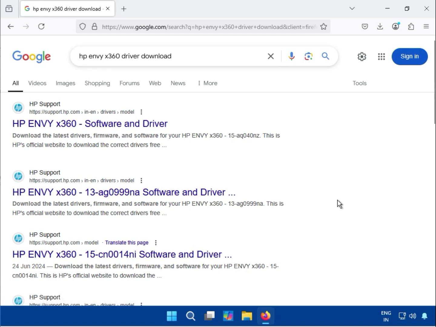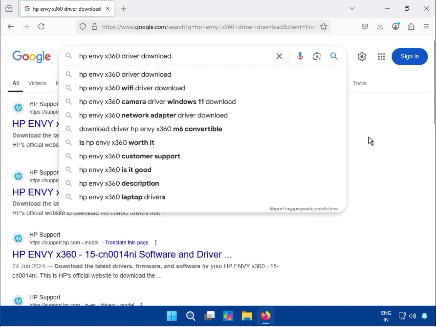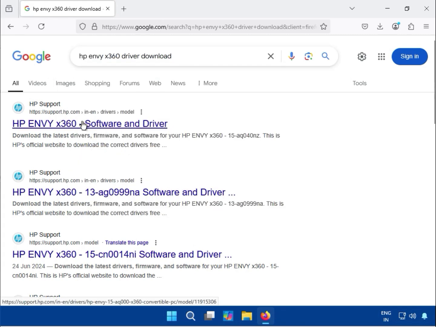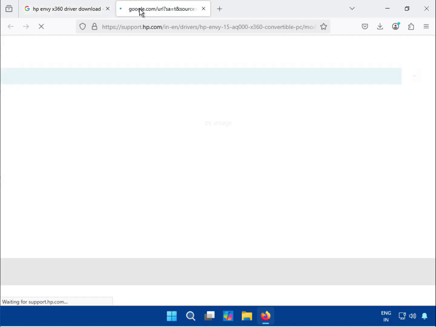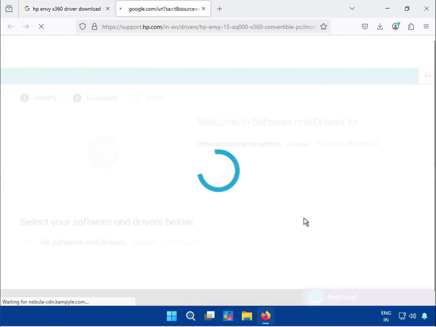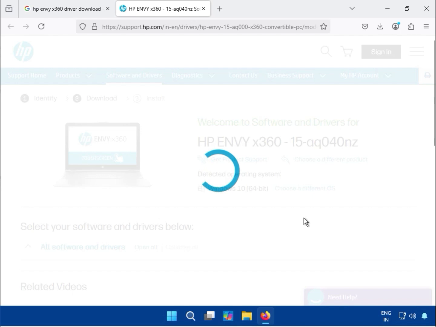How to download a driver for the HP Envy x360. Use any browser to search in the Google search box as it is. Then go to the first link, which supports HP driver models. Right click to open a new tab, go to this tab, and wait a few seconds while it refreshes.